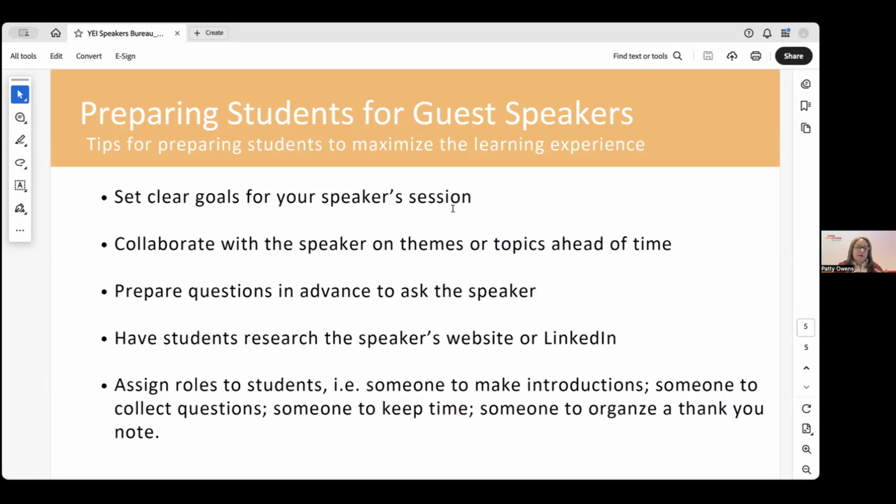In addition, younger students especially, and probably older ones too, love jobs and roles when a special guest is in the classroom. Have someone make the introductions, someone collect questions, someone keep time, someone organize a thank you note. All those tasks can be assigned to roles to really pull the whole special event together as well. So that's the YEI Speakers Bureau in a nutshell.